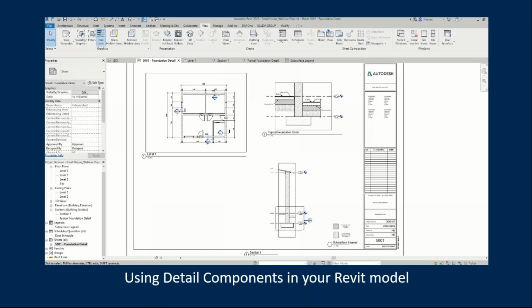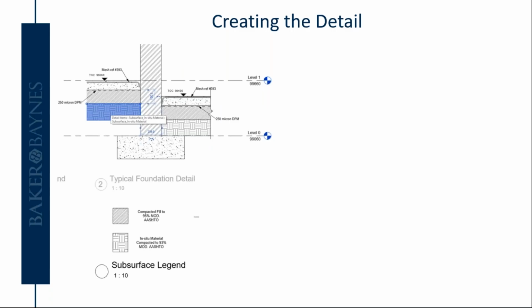to describe what happens there, maybe like insulation or the waterproofing or gutters or anything like that. So that's it for the demonstration. So just to summarize what we did, we created a typical foundation detail using detail components in Revit. And then we also created a legend using the detail components.